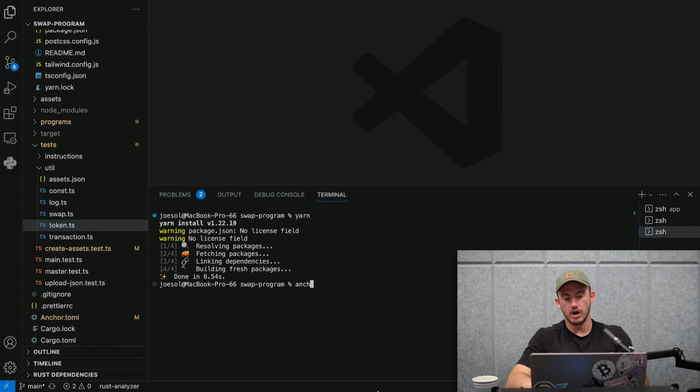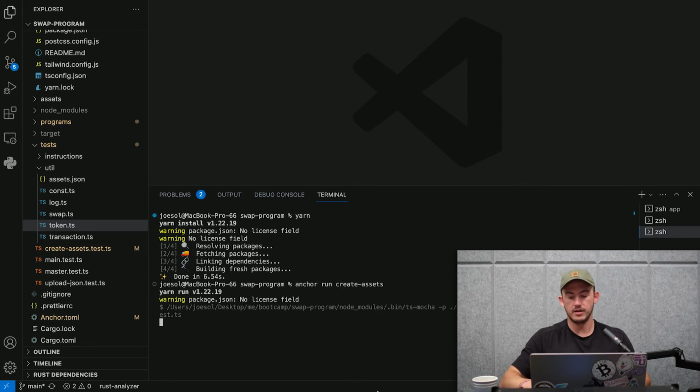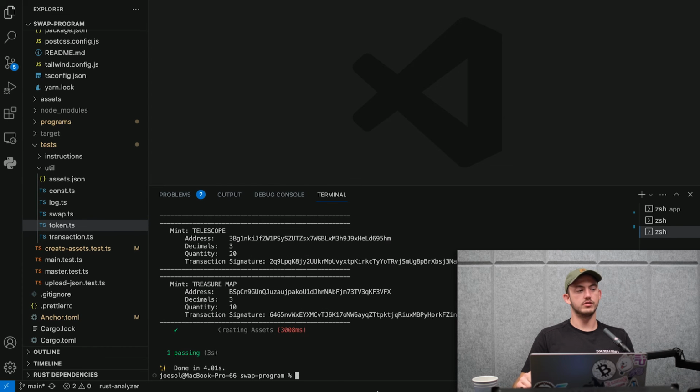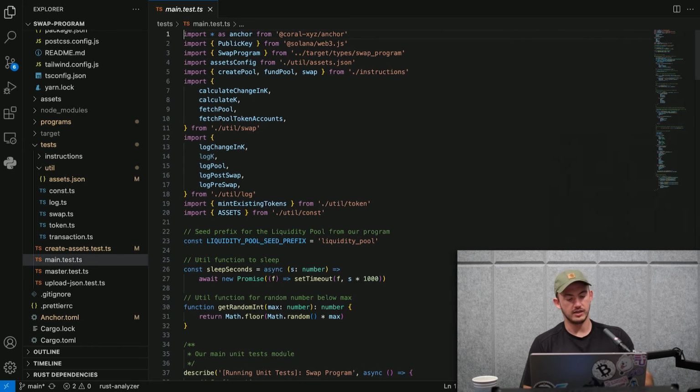And so you can do yarn run or you can do anchor run. I'm going to do anchor run create assets. And that is going to create for us those new tokens based on our config file. So we just created all those tokens on DevNet. You can see how fast that was, right? And then we're going to go to our main test and take a look at what we're going to do here.